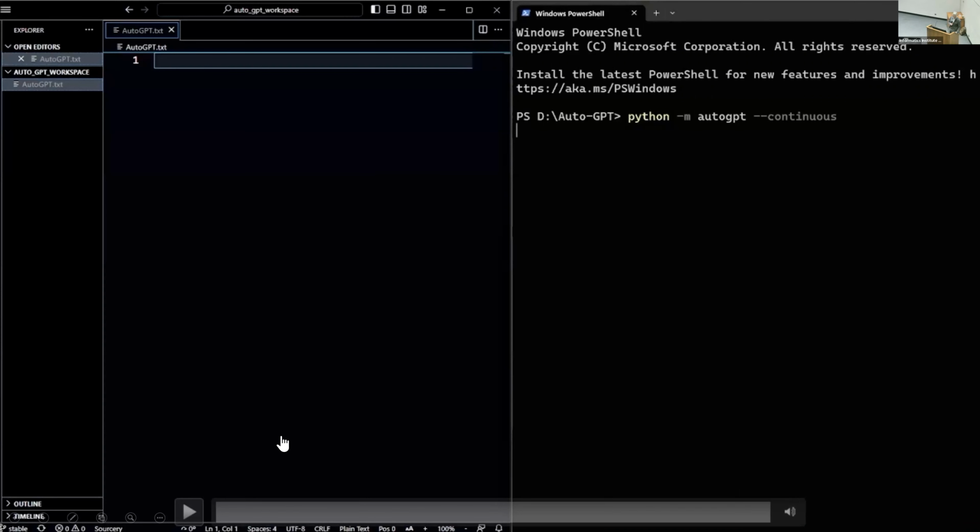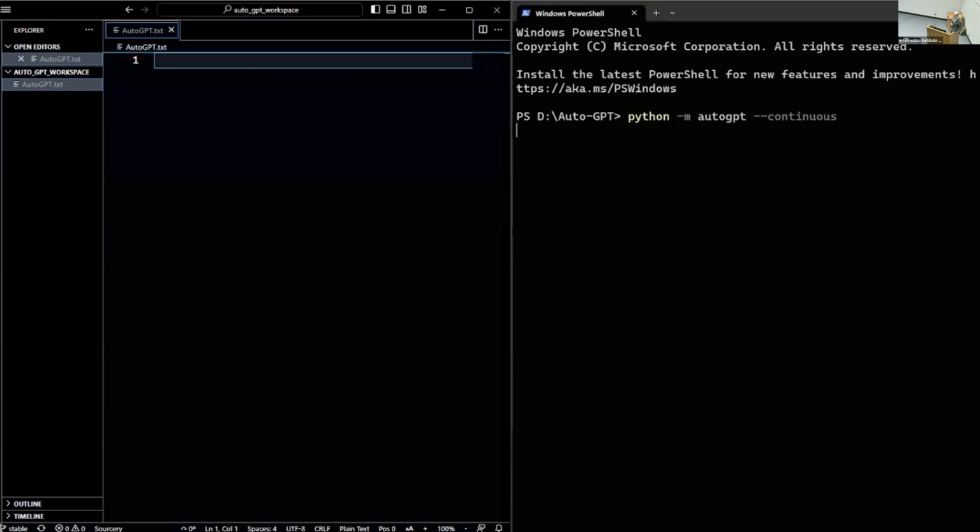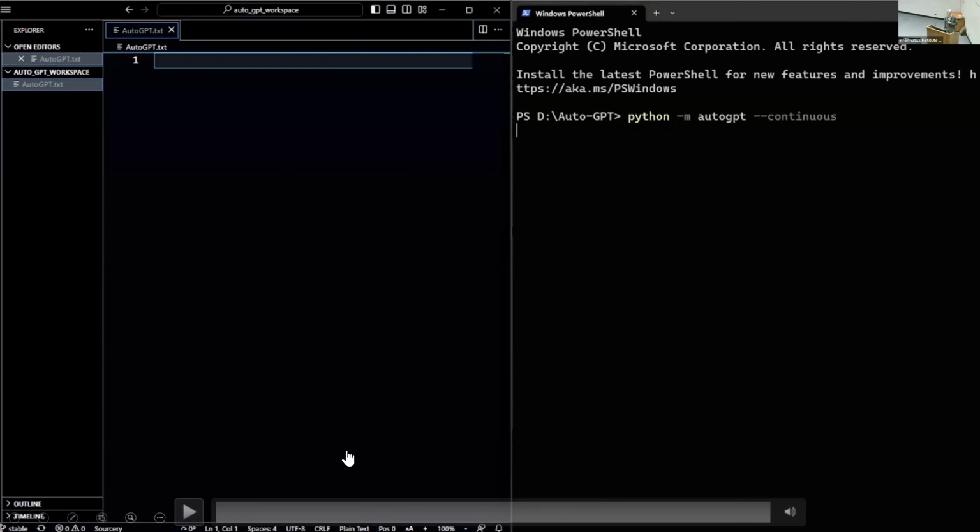Do I have time to play this or not? It's like 1 minute. I think I can fit it in here. So this is actually AutoGPT, which is based on GPT-4. So let's play this one.